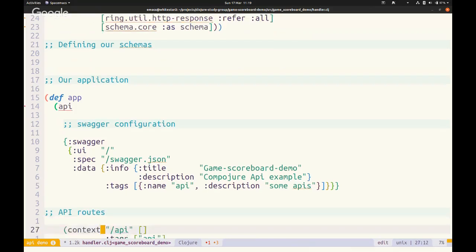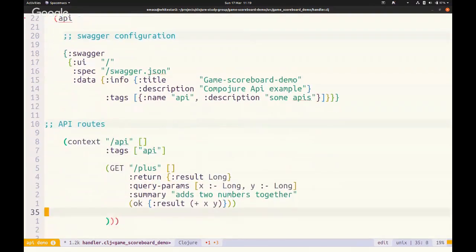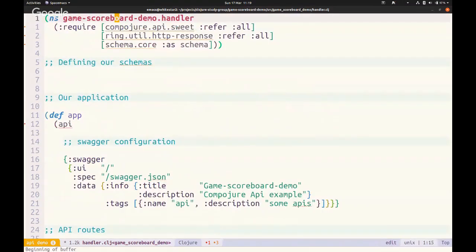So these are the addresses we can go to in our API. And it's got a context of API, which is quite general. We might change that in a moment as well. So let's save that for now.